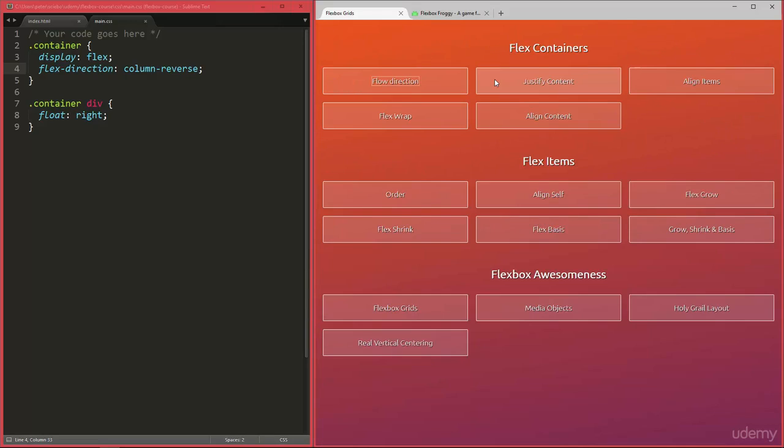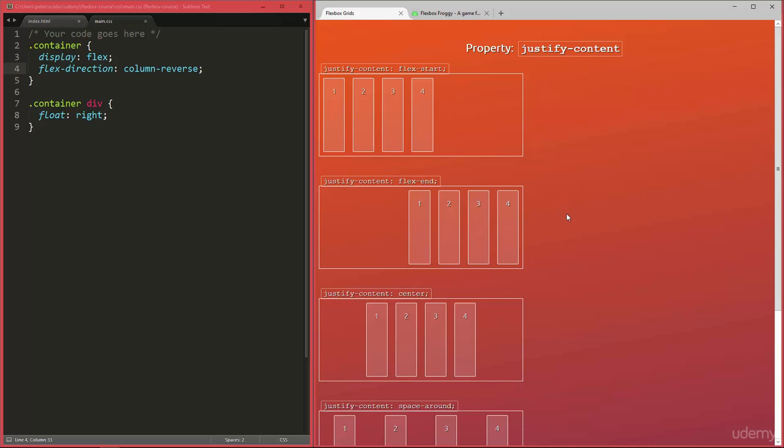And the showcase also more or less reflects the order in which we go through all the properties in the course. So in this lecture, we're going to talk about justify content, and you can always look this one up in the showcase here as well, just to get a quick reminder of the different values you have for justify content and how they affect your layout.